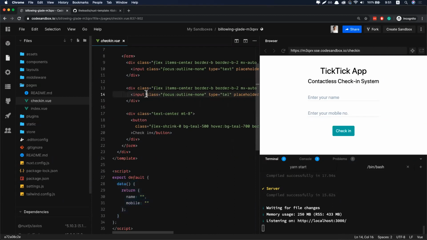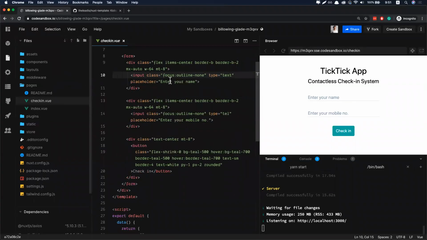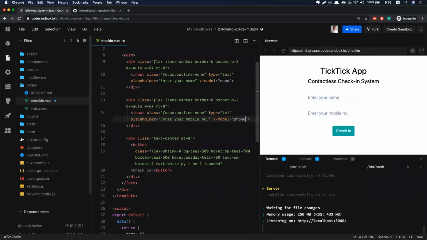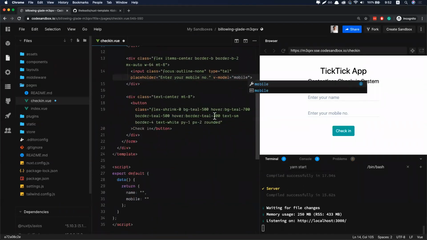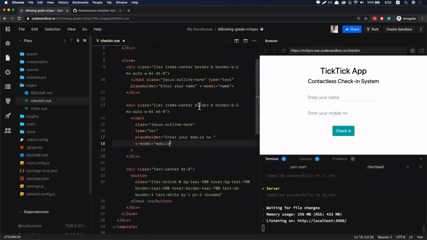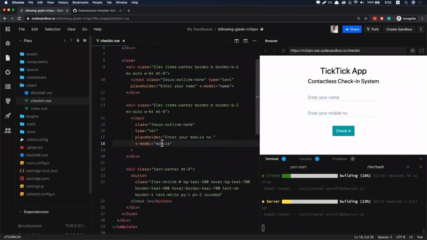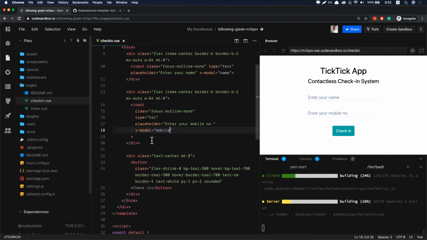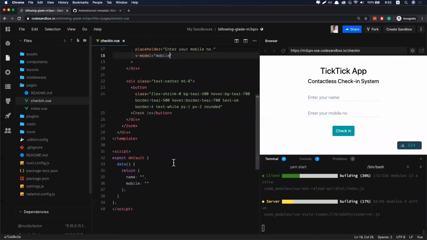So here I will say our first input. This is our name. I can say that this one, the v-model is name. The second one is v-model equals phone. No, I think I use mobile. Yeah, mobile. So the reason for doing this is we want to bind the input boxes to our data model.